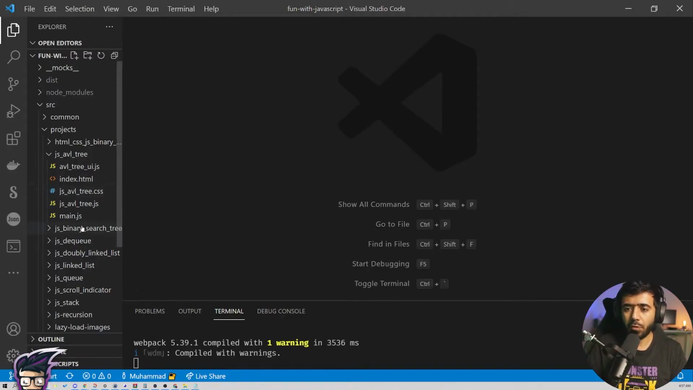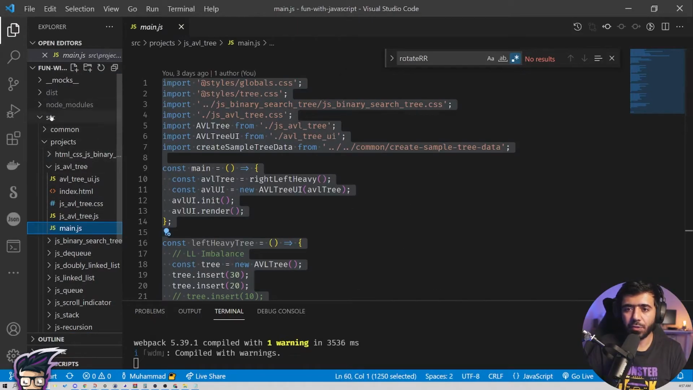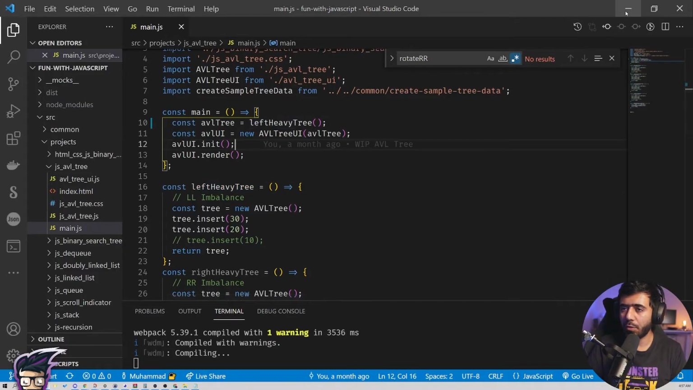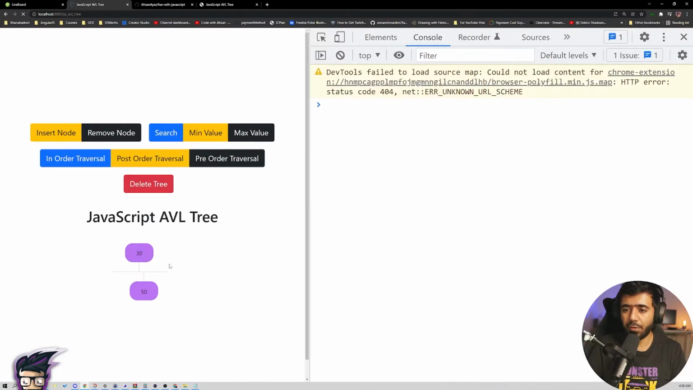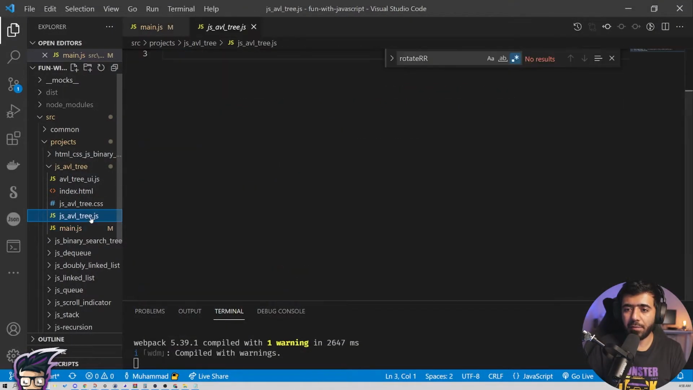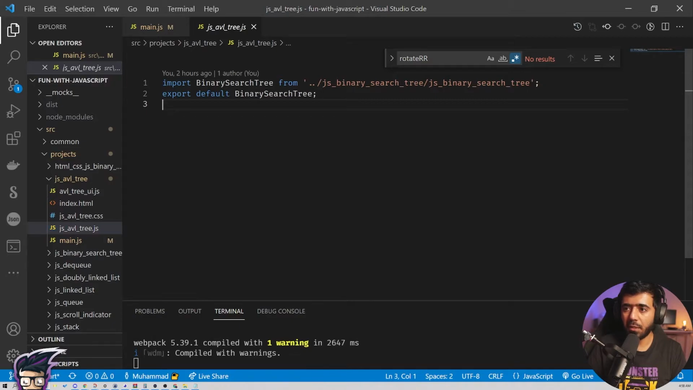So first of all, you need to go to main.js, inside source, projects, JS AVL tree, and then just pick the left heavy tree for the example. So you can paste it on line number 10 from line number 16. And when you do so, we should start seeing the example of the left heavy tree, which is 30 and 20 here.